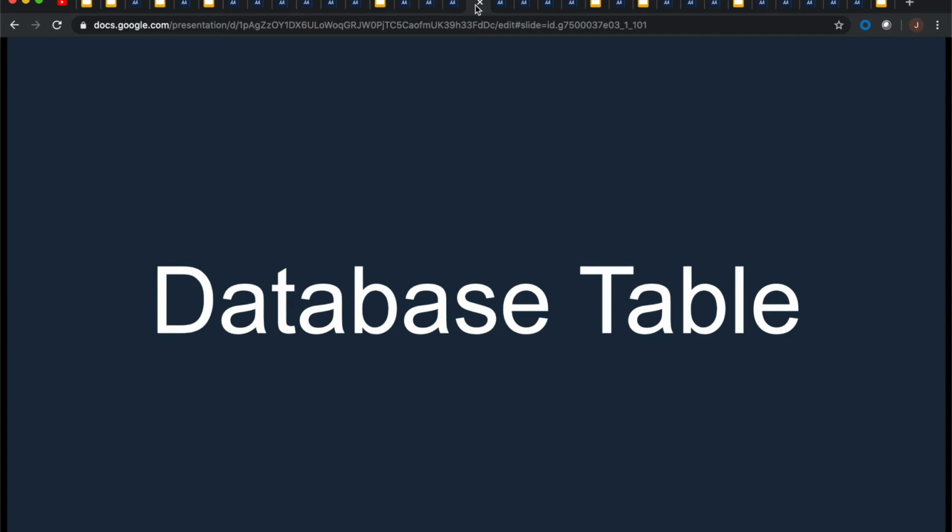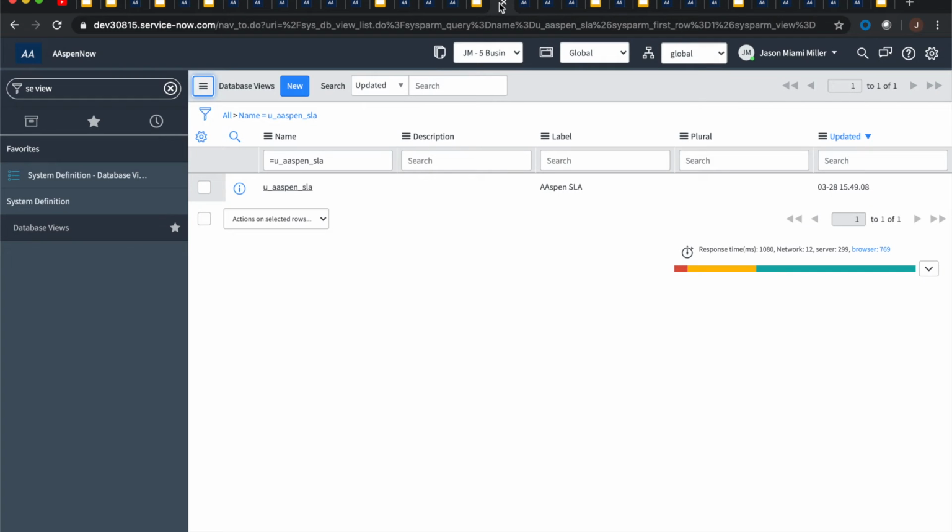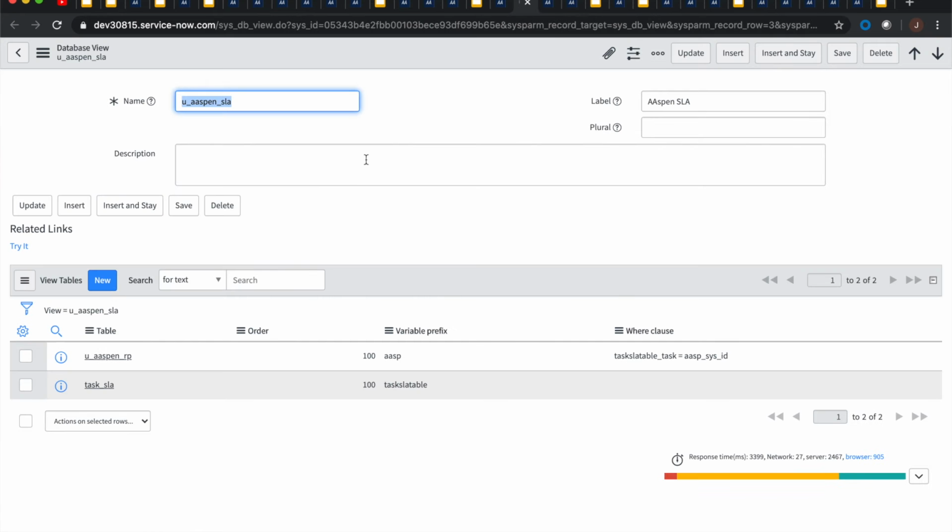So next one is database table. I did a report a couple months ago on this Aspen SLA table, and the requirement was to get all the fields from the Aspen RP table and the Task SLA table into one database view to accommodate reporting. And the main reason why, and here's the database view right here.